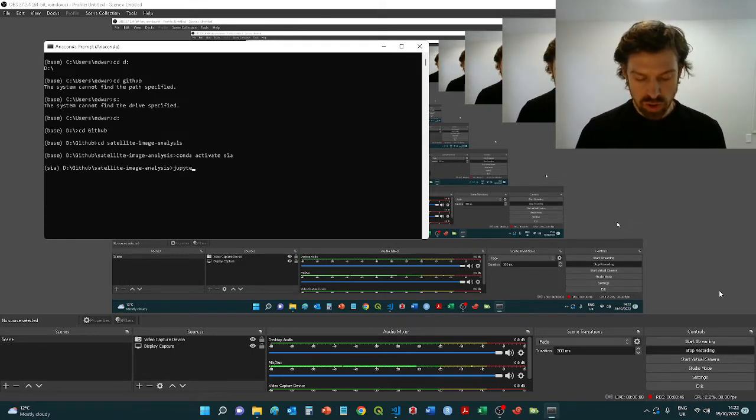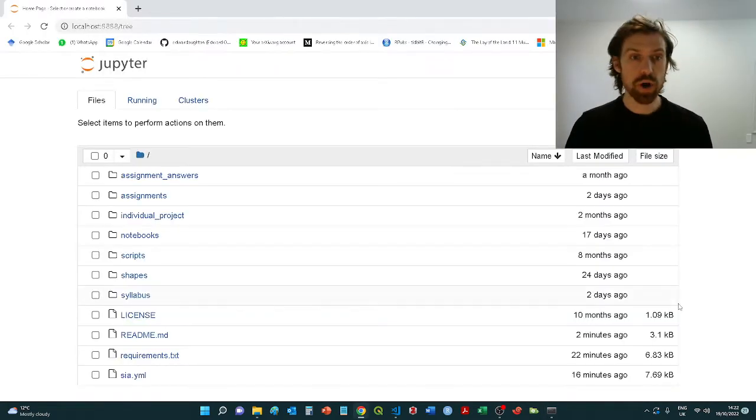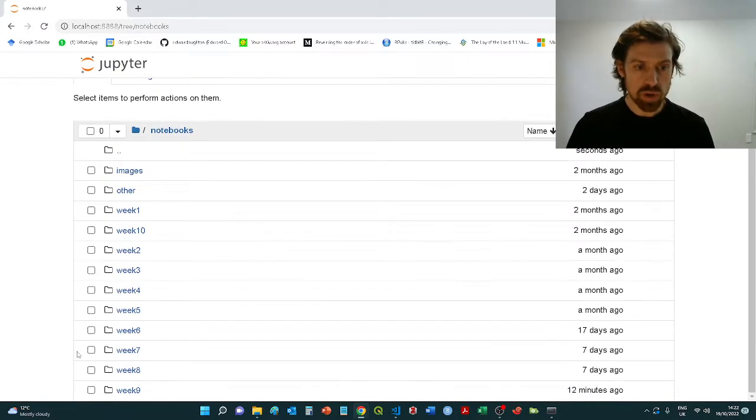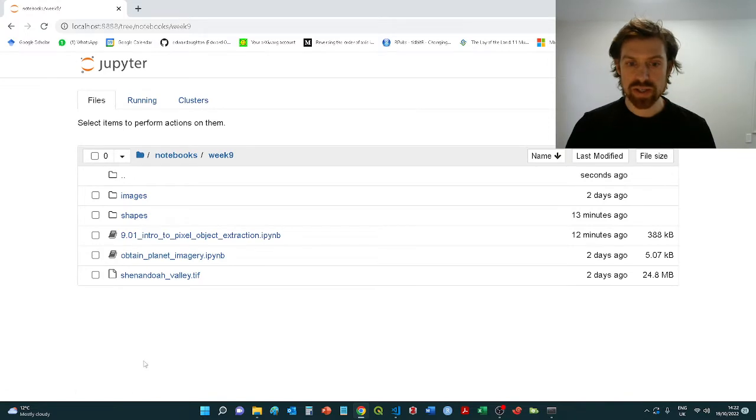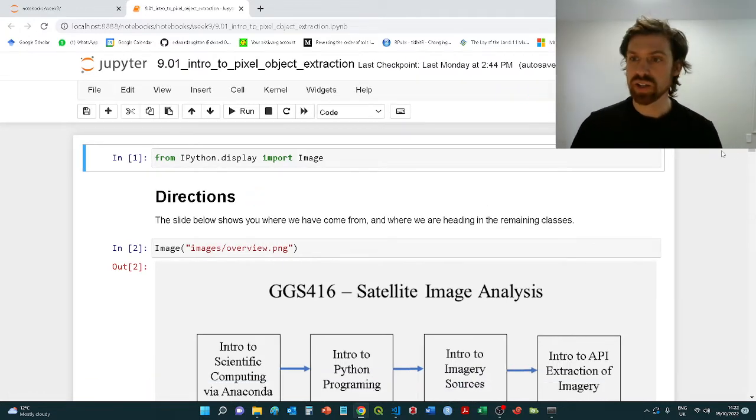Okay, and I'm going to open up Jupyter Notebook in this particular directory, and hopefully it's going to open up all of the different files that I've got saved here. I'm going to go down into week 9, as that's where we are at the moment, and open up 9.01 Intro to Pixel Object Extraction.